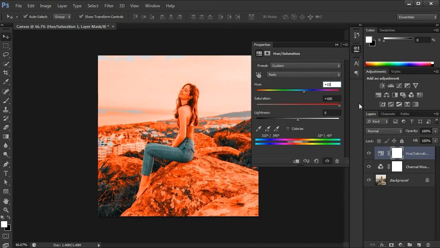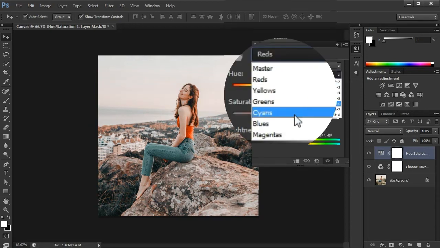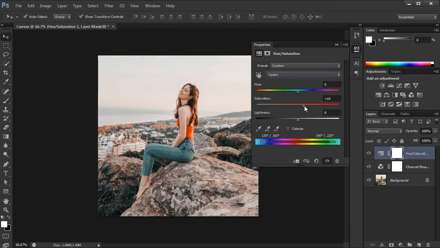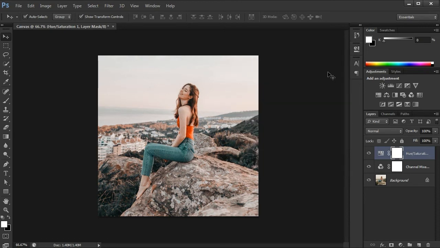Don't go to 100, that's going to make the photo look weird. Just keep it between 0 to 50. 25 feels great, and I want the teal to pop out a little bit as well. So let's go into the cyans and move the saturation slider. 20 feels great, and this is how we can create the orange and teal look in Photoshop without using the camera filter.